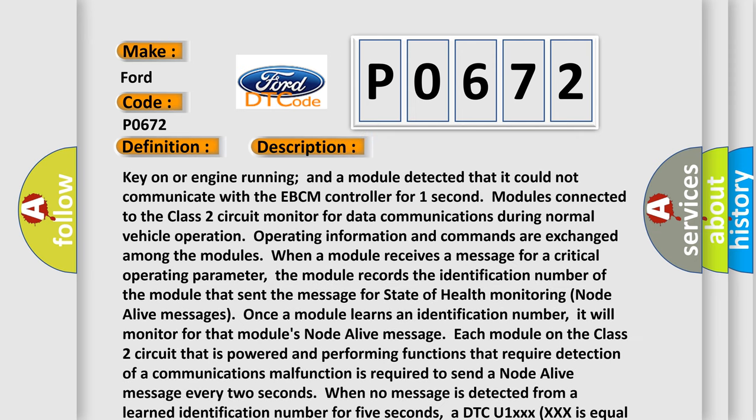Key on or engine running, and a module detected that it could not communicate with the EBCM controller for 1 second. Modules connected to the class 2 circuit monitor for data communications during normal vehicle operation. Operating information and commands are exchanged among the modules. When a module receives a message for a critical operating parameter, the module records the identification number of the module that sent the message for state of health monitoring node alive messages. Once a module learns an identification number, it will monitor for that module's node alive message.